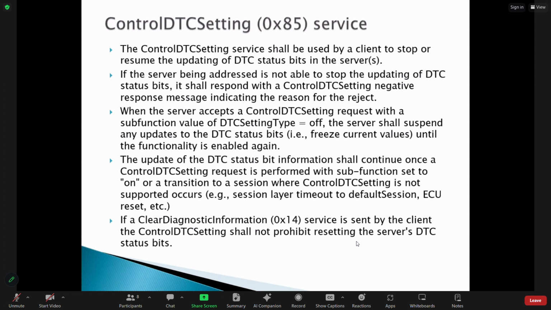When the server accepts a control DTC setting request with a subfunction value of DTC setting type off, the server shall suspend any updates to the DTC status bits, that is, freeze current values. Whatever the current values of DTCs are, they will be frozen. There won't be any update to the current values of DTC information until the functionality is enabled again.